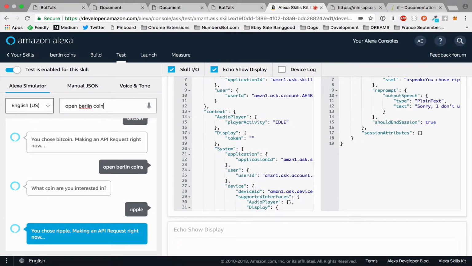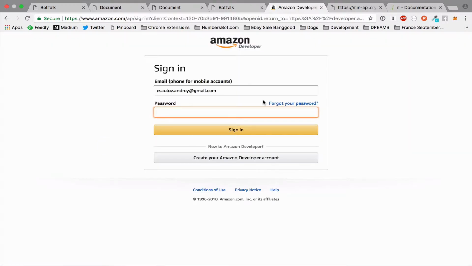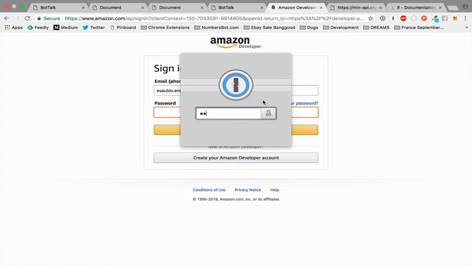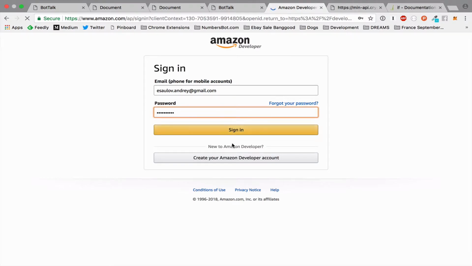Let's see what we've got here. Open Berlin coins. Okay, user session management has run out. Well, that's okay. I'm going to log into my Amazon account once again. Here you go.